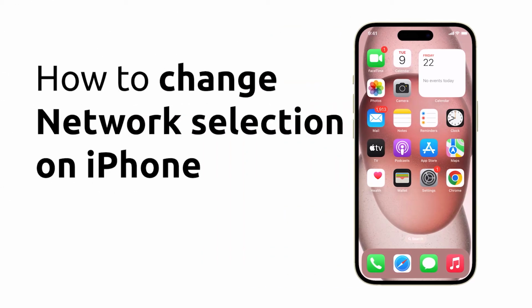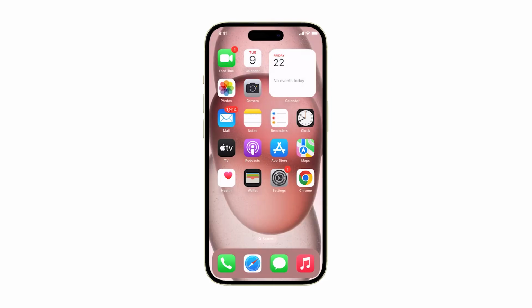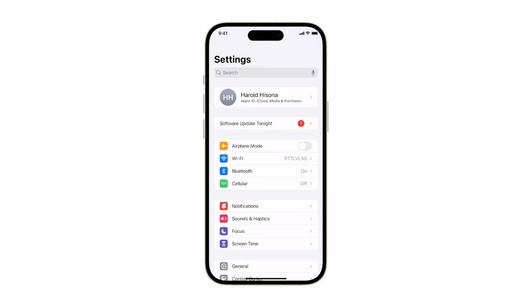Manually changing the network selection on your iPhone can improve connectivity, especially when traveling internationally, by allowing you to switch to a partnered network. Here's how it's done on your iPhone. Open the Settings app. On the next screen, tap Cellular.